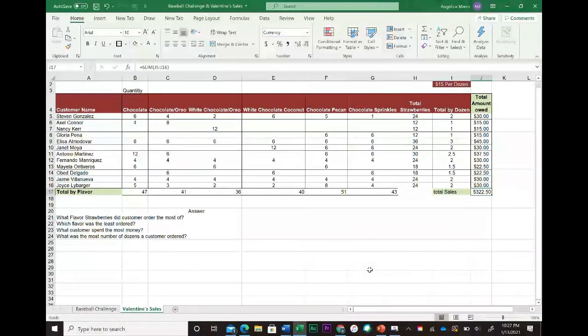Now all you guys have to do is answer these last questions on your own. What flavor strawberries did customer order the most? Which flavor was the least ordered? What customer spent the most money? And what was the most number of dozens a customer ordered? So who ordered the most and how many dozens? And you just put your answers right here. And that's it. That's all you have to do.